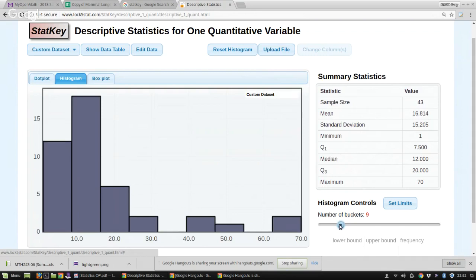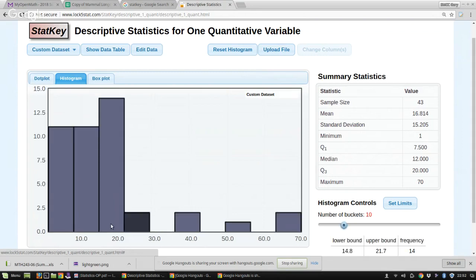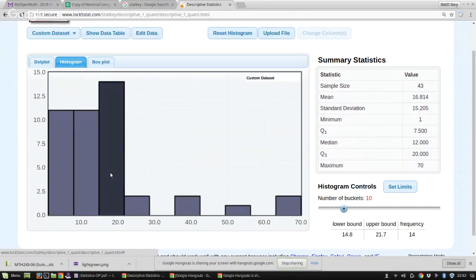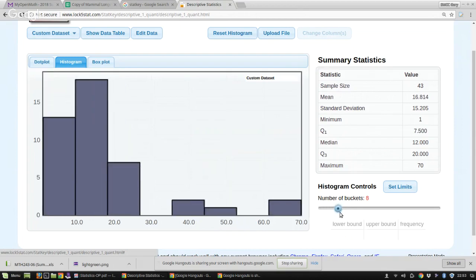That's meaningful. When I change it, now I get a larger category from, I'm not sure what the boundaries are here. Oh, it tells me when I point to it, from 14.8 to 21.7. So roughly 15 to 21 has the largest category now. So every time you change the start, the end, and the width of each column, you get a different histogram.